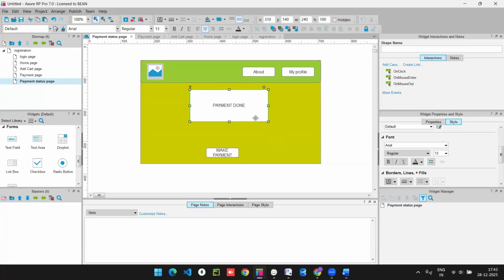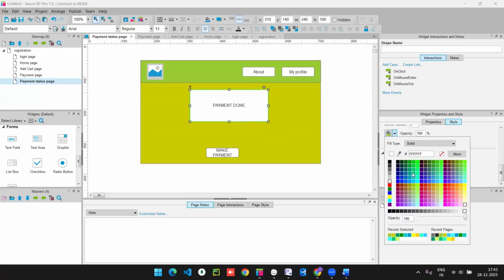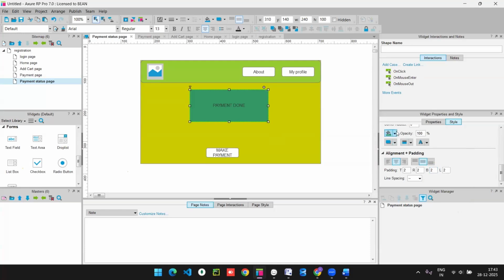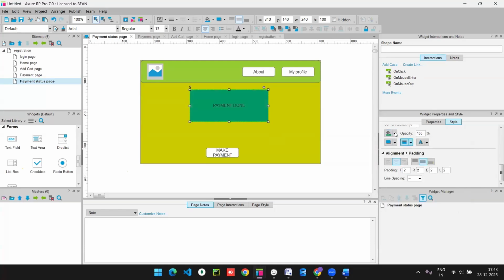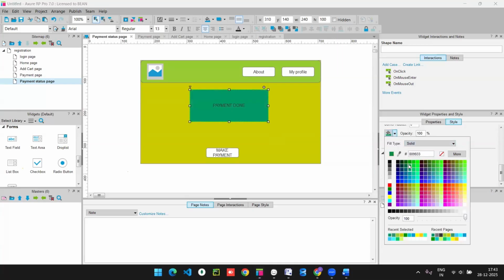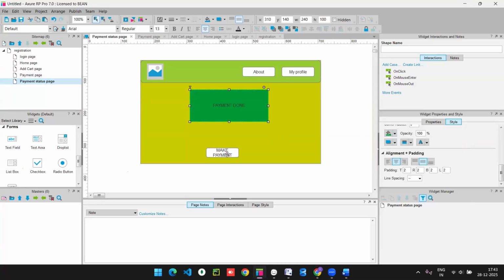If you want to add a background color, then go for the filter and choose green color, because green color is for the successful sign, right? So as of now I'm using that green color. Yes, this one. So here, instead of make payment, write go back to browse the product. Go back. Now I will link each page to each other.